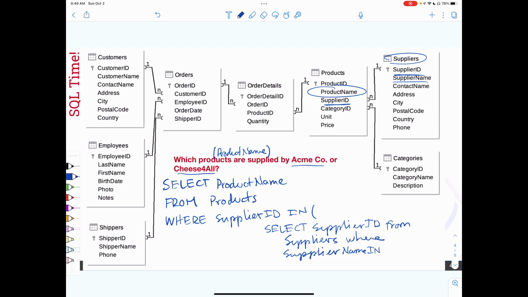Supplier name in Acme Co, comma, cheese for all. Okay, so this closes that one, and then this one is going to close that one, and so then I'm good here. These are single quotes, by the way.